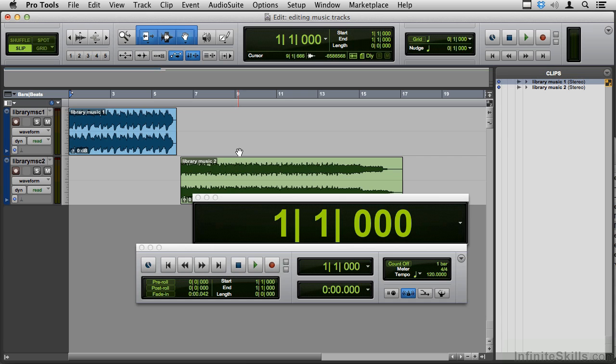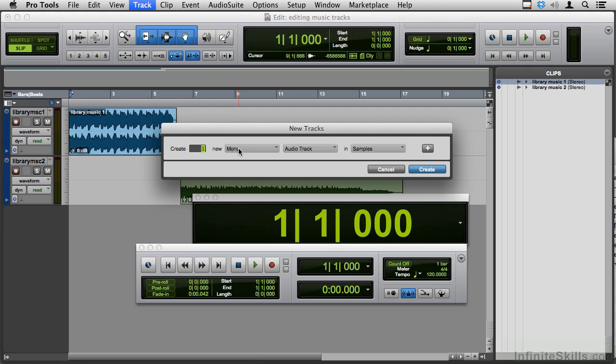So there's another way. The second way is to match tempo. So let's create an instrument track in stereo.